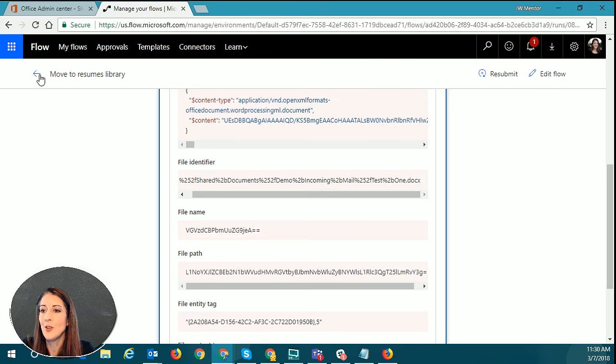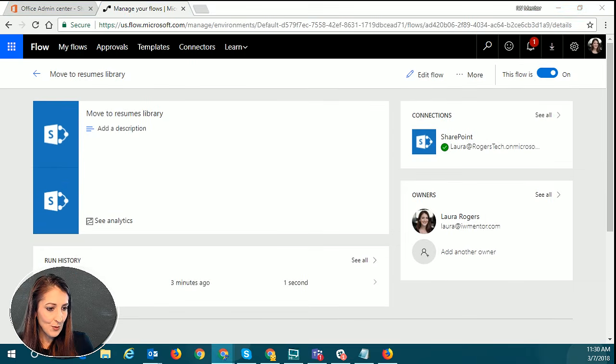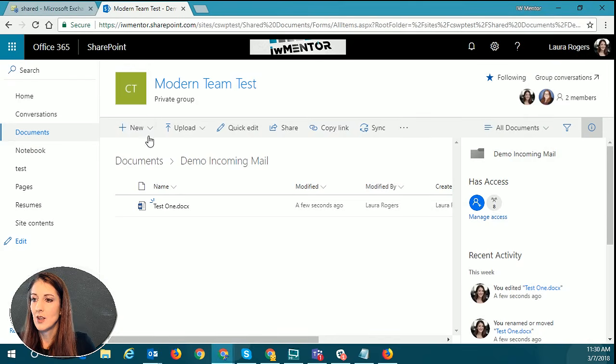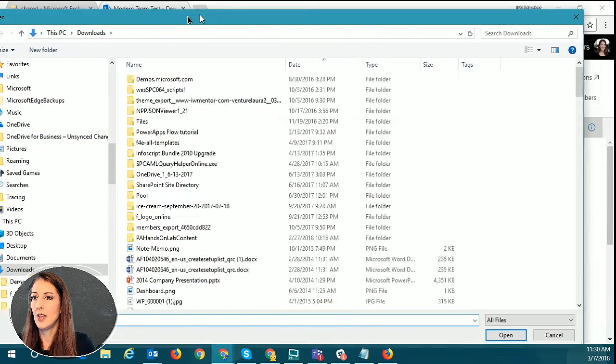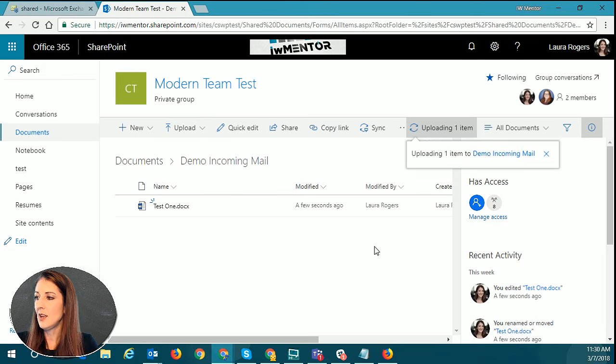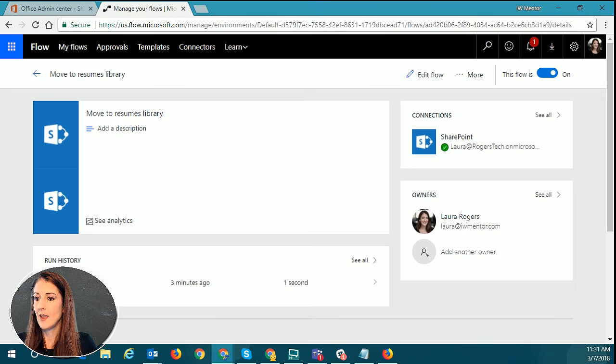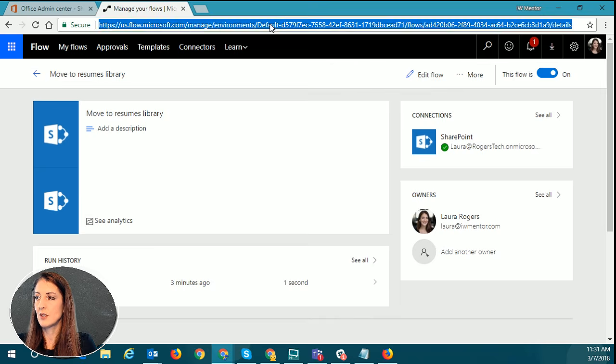Let me show you another one, because I think this particular file name looks weird like that because I created it directly in the library, and it might have actually triggered before I had given it that nice name. So let me go back over to my library and do one more file, but we're going to go ahead and move on. I'll do upload, and I'll go to my demo contents. I'm just uploading financial regulations. So this should trigger the Flow too. So let's go back over to Flow and refresh this.